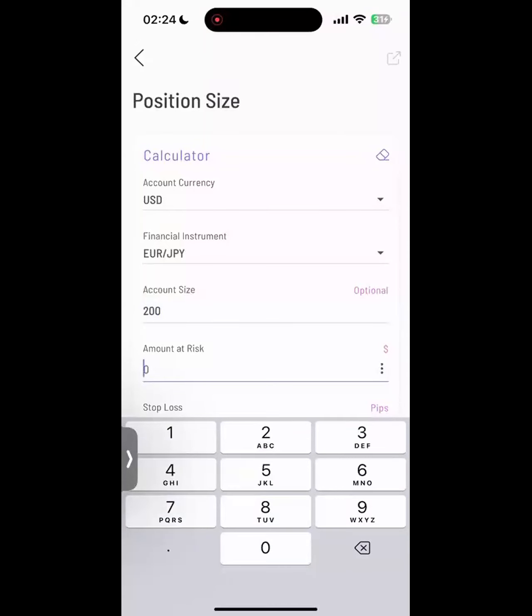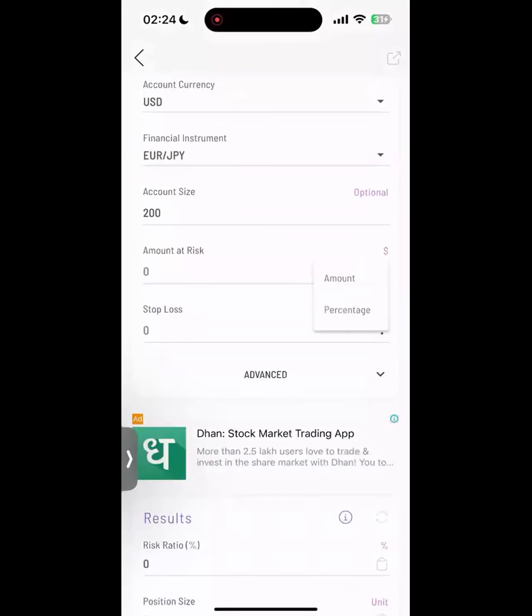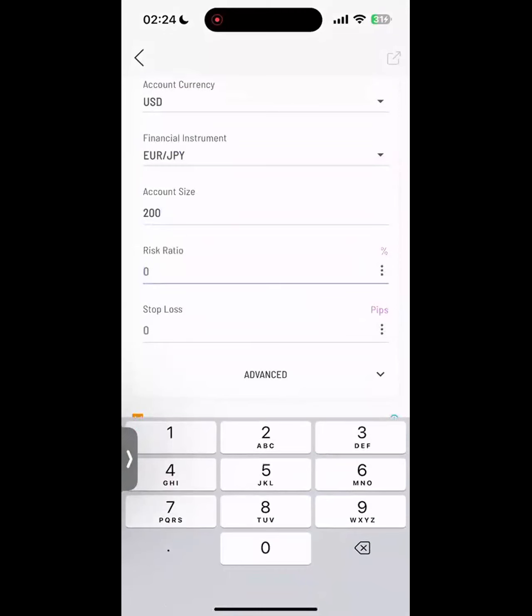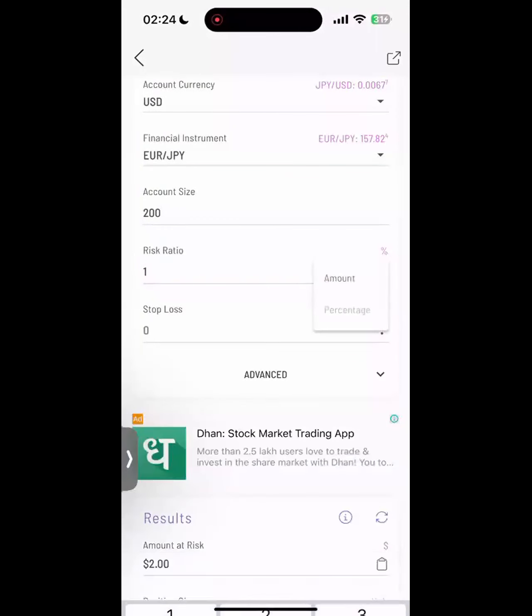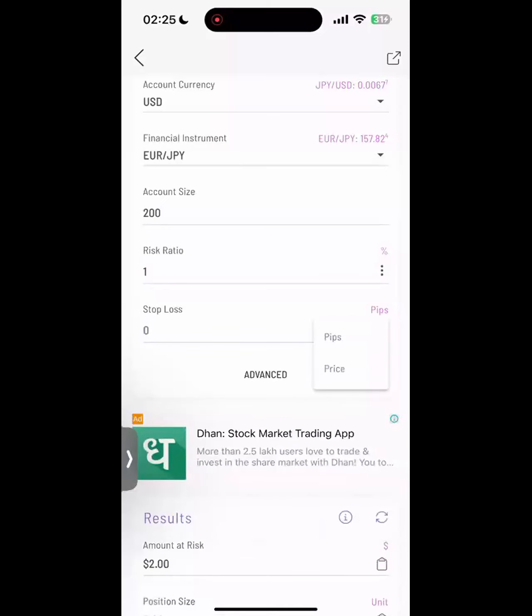So, scroll up. Click on amount, these three menu lines. We want to click percentage, because remember I told us we trade 1 to 3% of our account per trade. So now let's put 1. Remember how to change this to percentage, you click on this menu line and choose percentage. So on your stop loss in pips, there's a video on how to calculate pips, but let me just show you the easier way. Click on these three dotted lines as well. Let's put stop loss in price. Click on price.